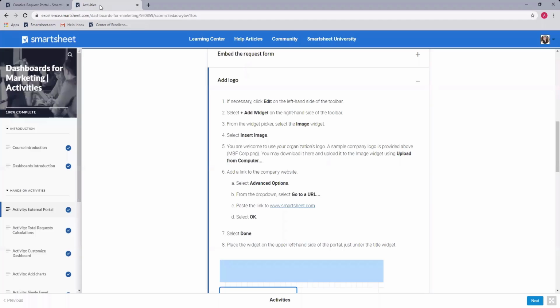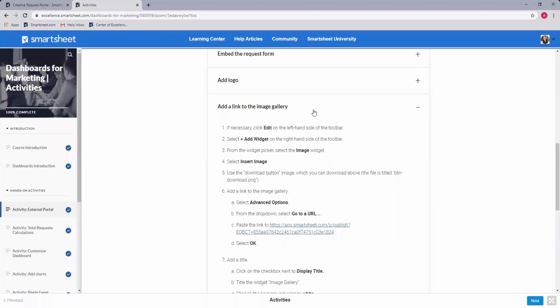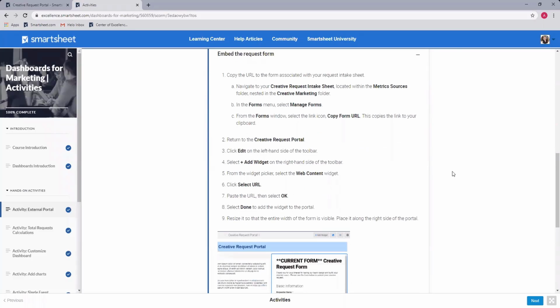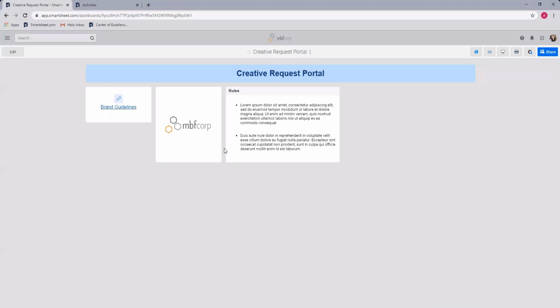I'm going to open up the activity so you know exactly where I am working. We're going to embed the request form. What we're going to do is go to a creative request intake sheet. So we're going to a completely different Smartsheet before we actually do something. So where am I going to go? I'm going to go into my Smartsheet. I have saved my dashboard so I don't lose anything.